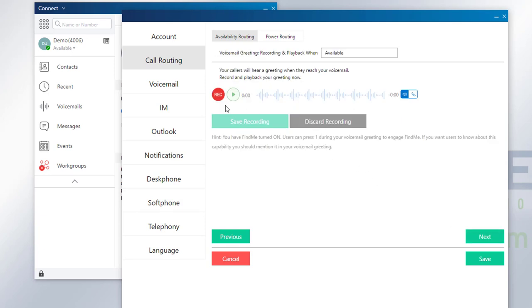This next area is your voicemail greeting for this call handling state. Every single call handling state or mode allows you to have its own voicemail greeting. So you could have one for being in a meeting where you say, I'm sorry, I'm in a meeting, please leave a message. Or on vacation, you could say, I'm sorry, I'm on vacation, please call this number, or press 1 to contact this individual.